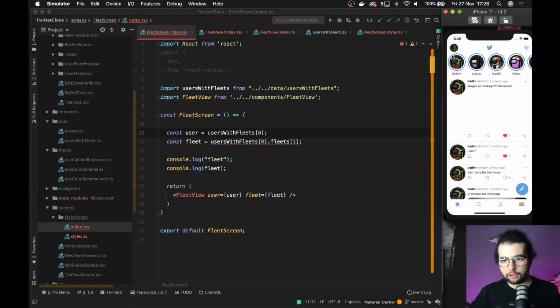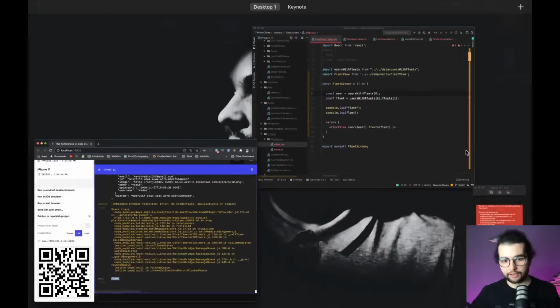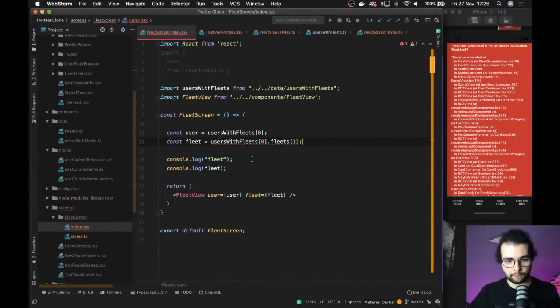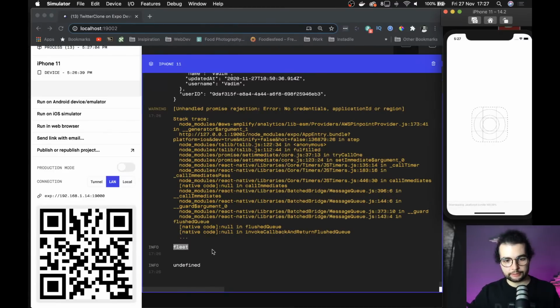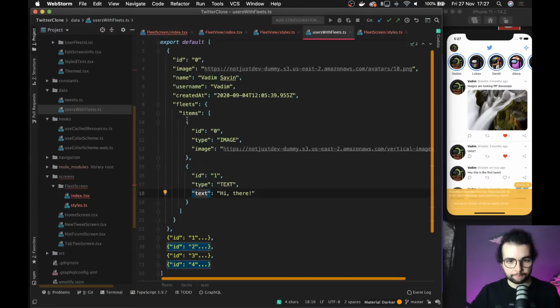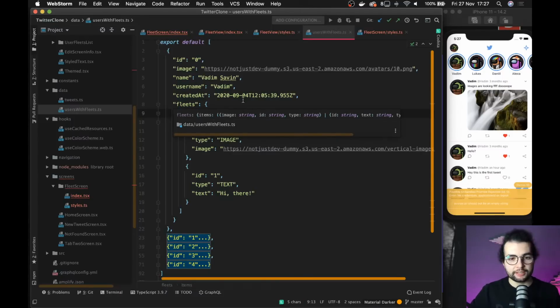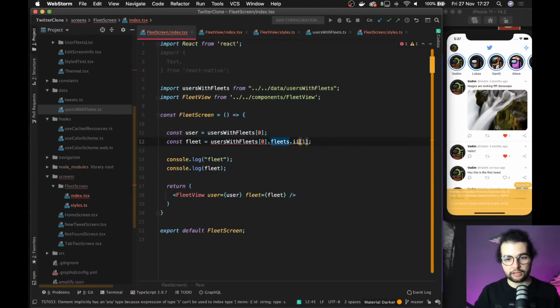Let's save. Let's open a fleet and let's open our debugger here, fleet, and then nothing. Dot text. What's happening? Undefined. We see undefined. Maybe it's not called fleets. Data. Oh, fleets.items. Yeah, we kept this dummy data because that's how our backend will respond to us. So let's just change it to fleets.items, and here fleets.items at position 1. Right now it should work.